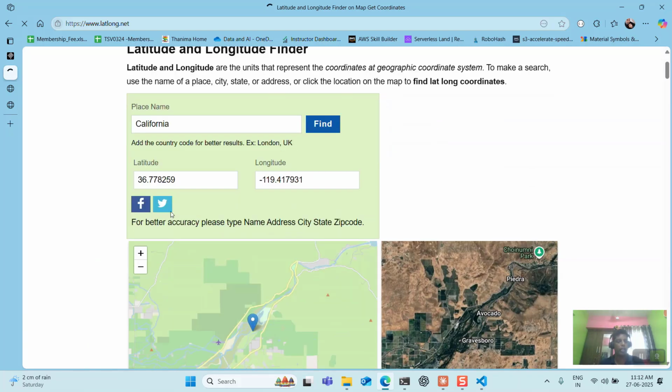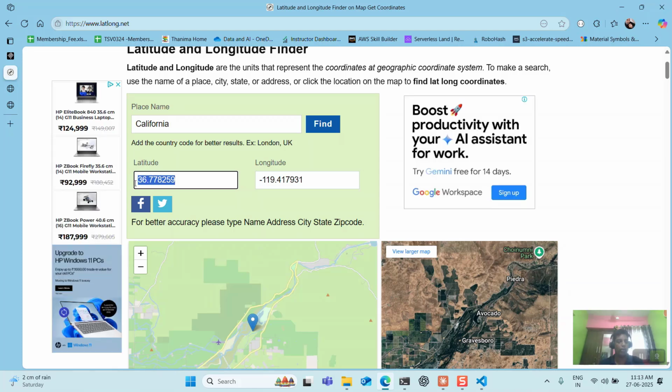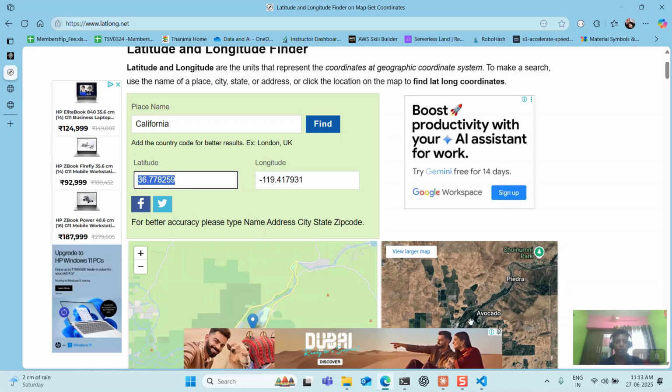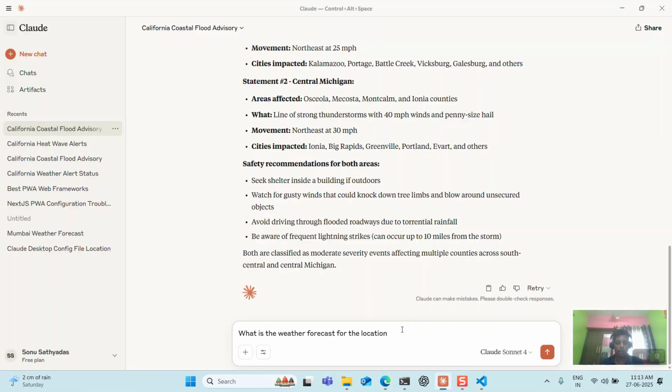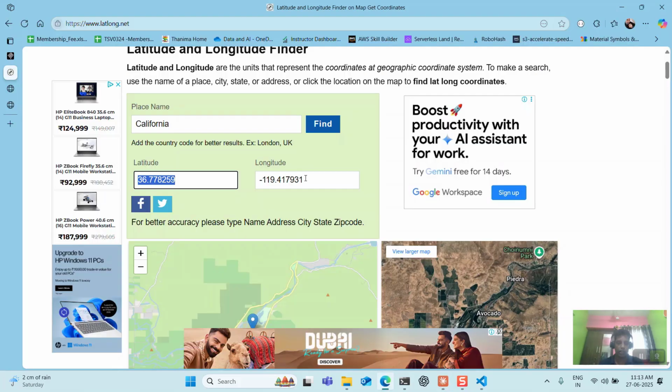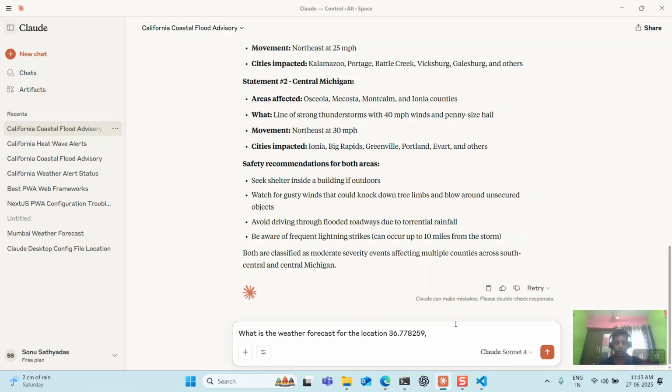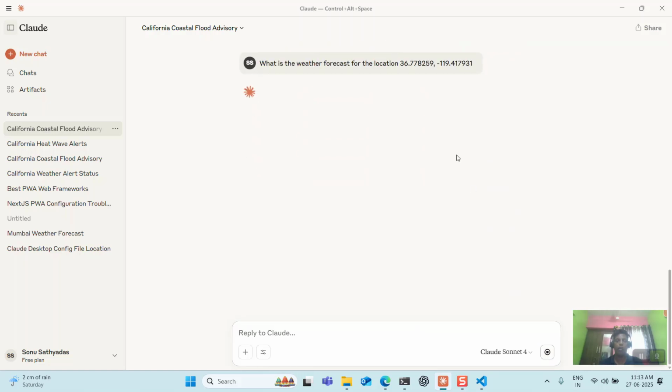Okay, so this is the latitude and longitude for California. Let me copy this into here, and also I can specify the longitude. So I'm specifying this. Now you can see it's going to make a request for the get weather forecast tool.